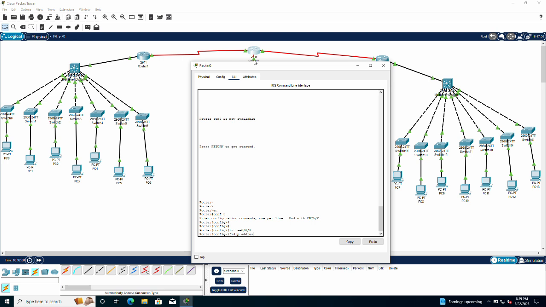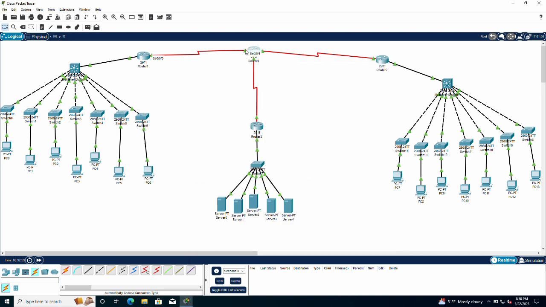Int serial 0/0/0, IP address, in this case it's 10.0.0. Actually wrong. I should have said .1. It'll tell me bad mask. So I need to enter 10.0.0.1 because that's the IP address of that NIC. There we go. Exit. Do the other interfaces.